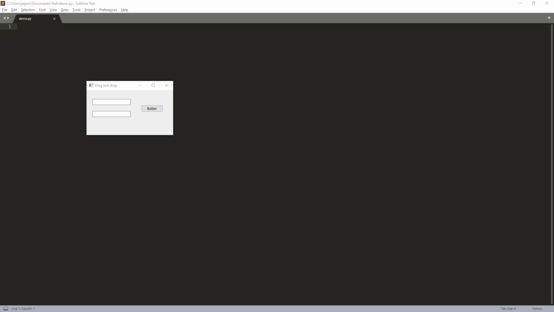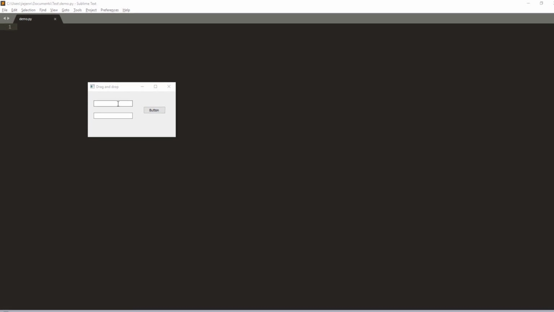In this video, we're going to learn how to create a very simple drag and drop effect using the PyQt5 library in Python. So here on my screen, I have a very basic window application. Inside this application, I have two text boxes and a button. By creating a simple drag and drop effect, we'll be able to, so let me give an example.